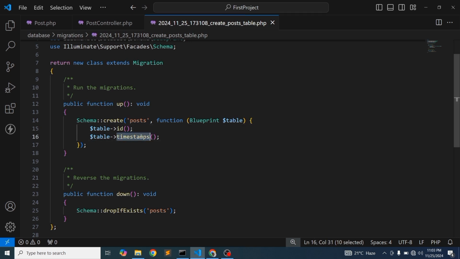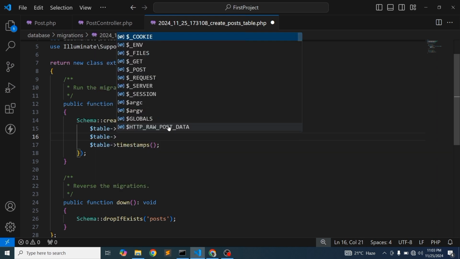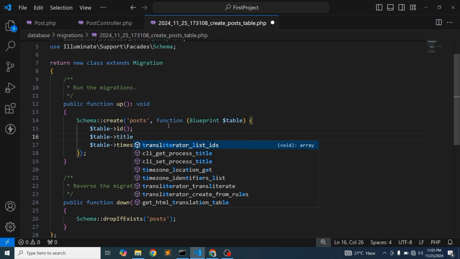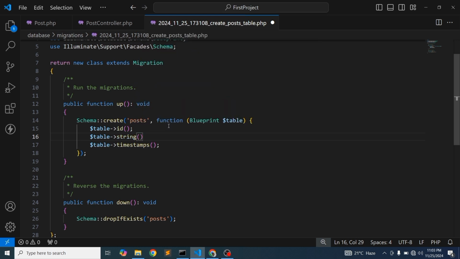So basically this timestamps is responsible for two columns. One is created_at and another is updated_at. Now for my purpose, I actually need another two columns. For post there should be a title, and this will be the string type, and the name of the column is title. Okay, so this is a table string title.